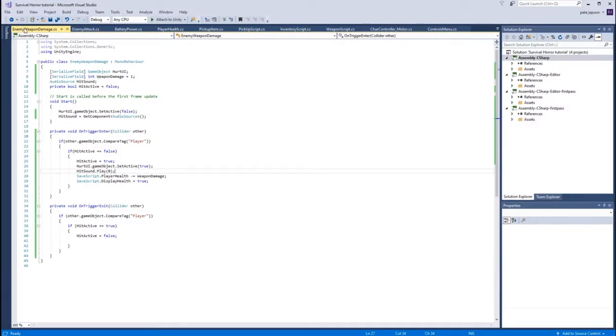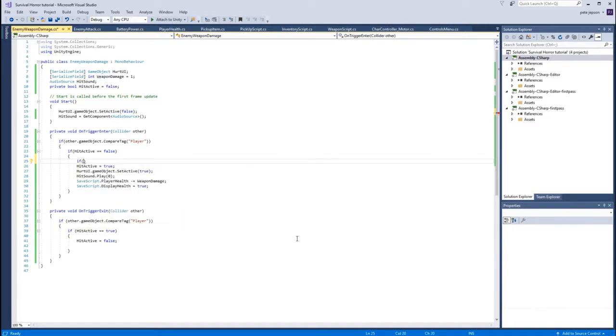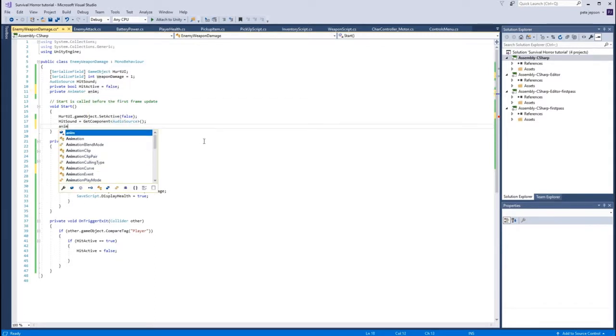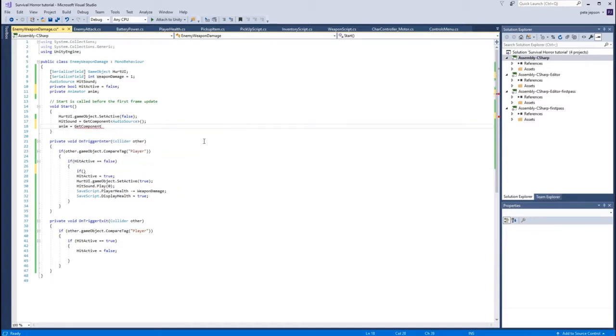Now if we go back to our script, to our enemy weapon damage script, okay, we're going to ensure that this it active can only be considered true, so it can only be working if, let's put in another if. Now we do have to talk to the animator, so in order to do that we need to find the animator. So we need a private of type animator that we'll call anim, and we need to get that, so we need to say anim equals get component of type animator. Now bear in mind it's not on this actual game object, it's not on the cube, it's going to be in the parent, so we have to say in parent.